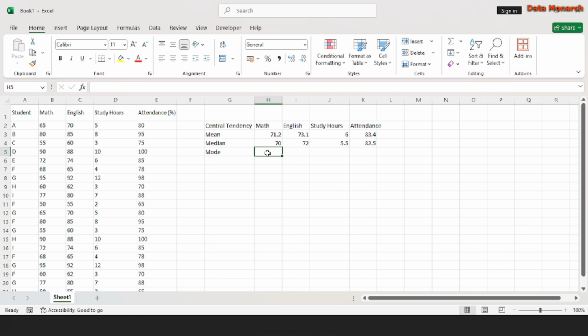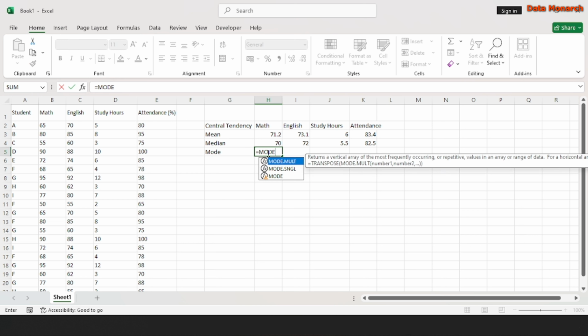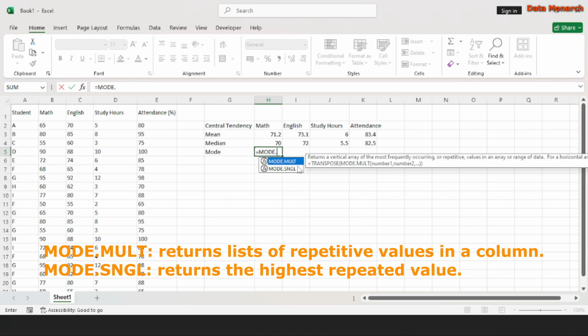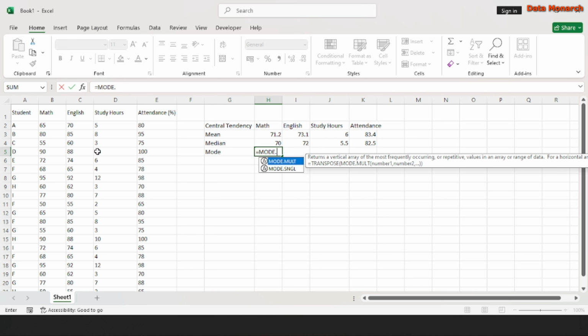Let's proceed to mode. Mode checks for repetitive values, like if a certain value is repeated in a column or a data set. There are two different functions you can use in Excel. We have the multiple mode and the single mode. The multiple mode returns every number that is repeated in a certain column, while the single function returns only one. I want to check all the repeated values in the mathematics column. So to do that, I'm using the multiple function, but let me show you the difference by using the single function first.